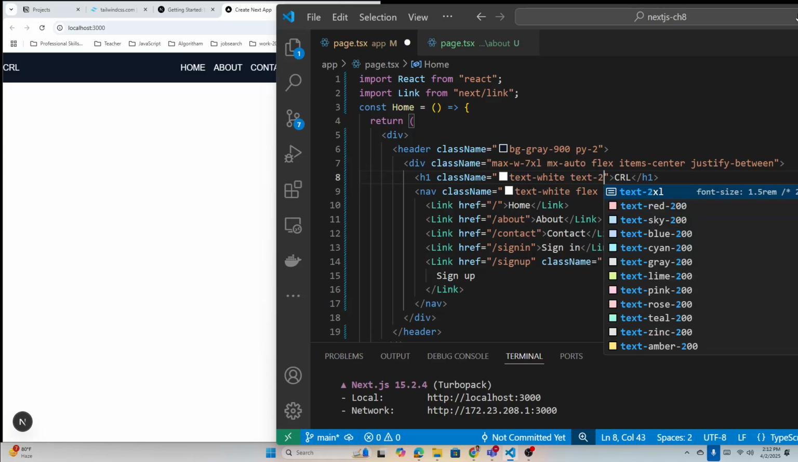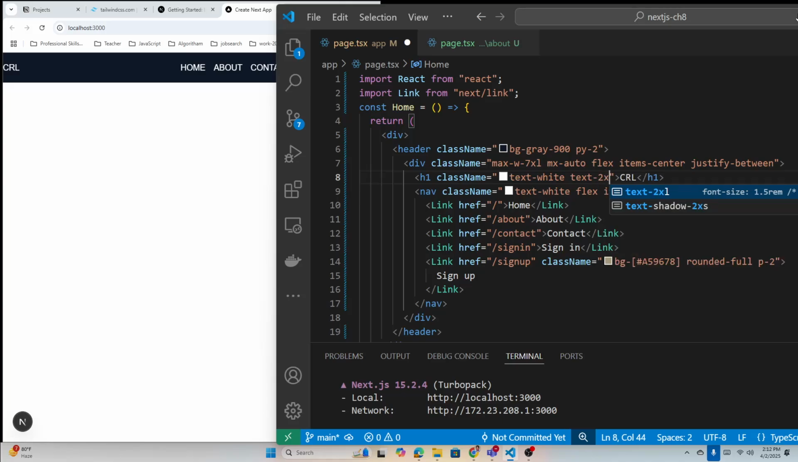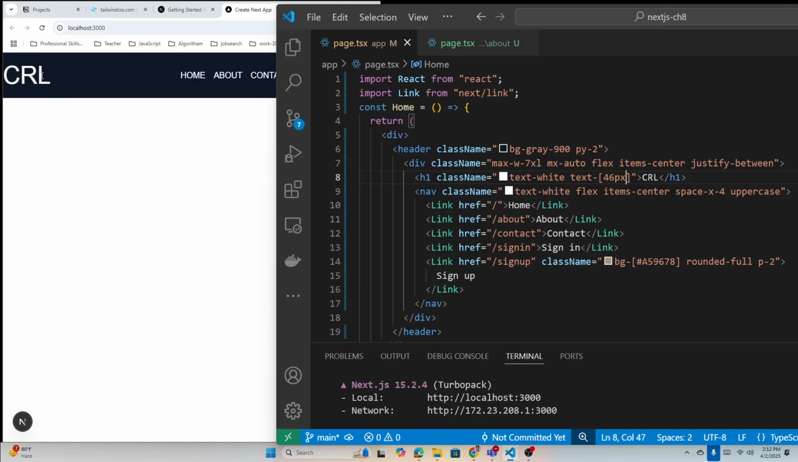2XL, not font but 2XL, right? Or you can give it any size, let's say maybe 86. So if you apply your own style, you must put a bracket and then apply it here. So we can say 46 pixel, something like that, and it should get that big.